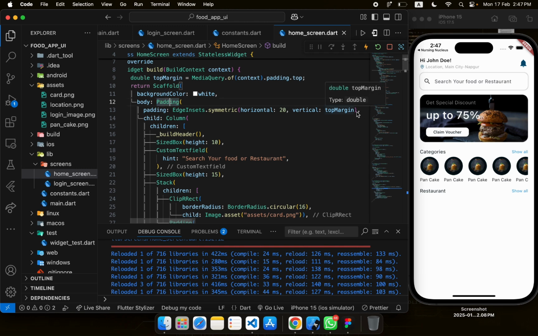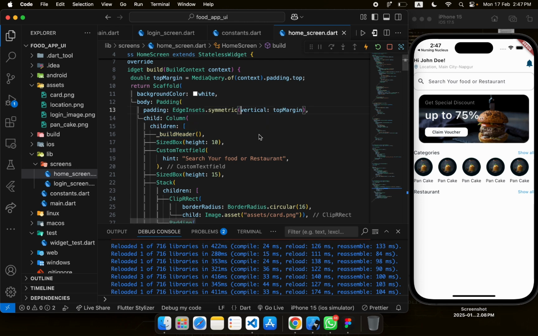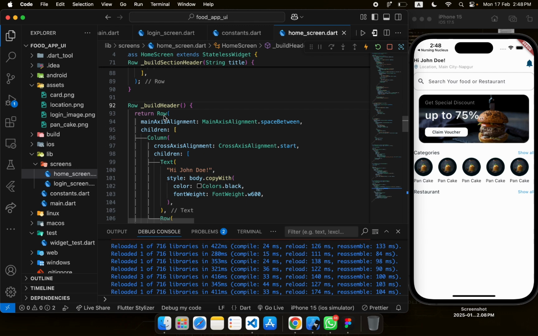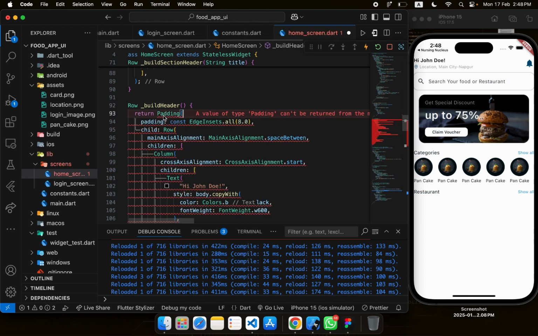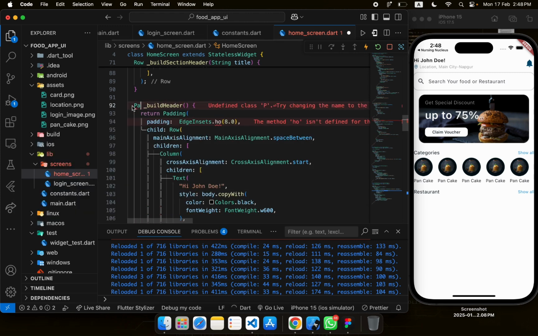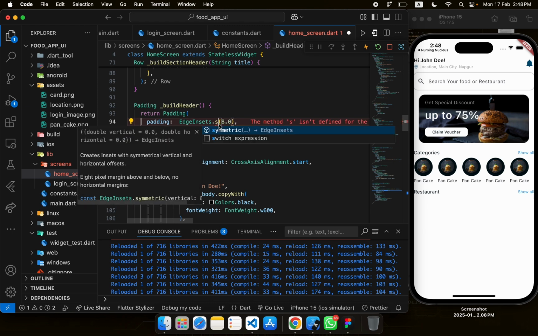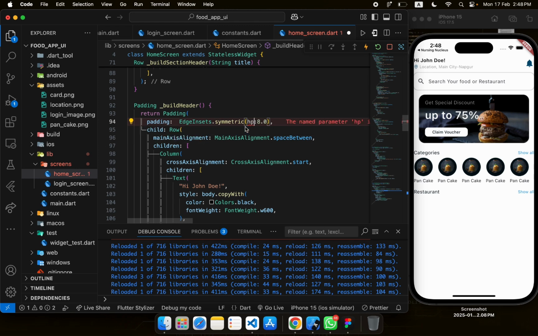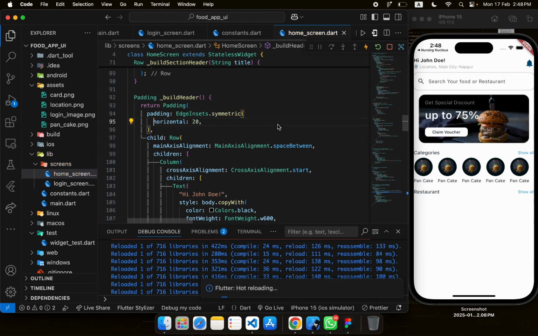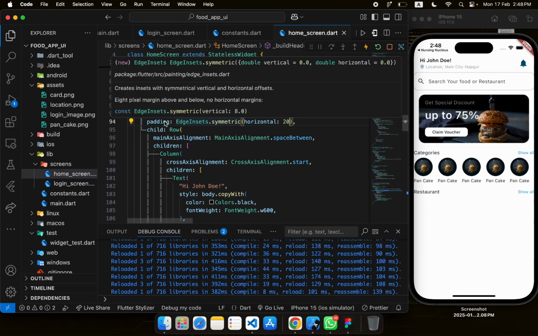So what we can do from here, we will leave this top margin while we will use this horizontal, and now we need to add it specifically to different widgets. So for this header we need to wrap this with padding, and that will be horizontal. Let's remove this const, it will be padding, and it will become dot symmetric, and add horizontal here, then add the value. So this is the padding that we will now add to all these widgets separately.